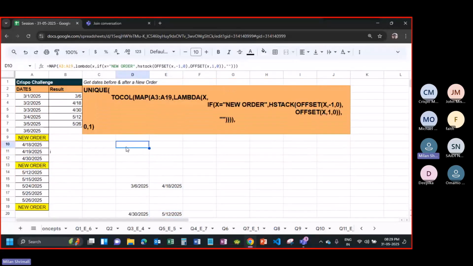Now what do I have to do? This result is in two columns. Although I have used stack column, I could also use the REDUCE function to join the data vertically, but I have used the stack function. Now I have to get this data into a single column.